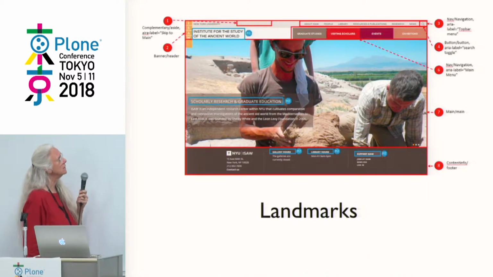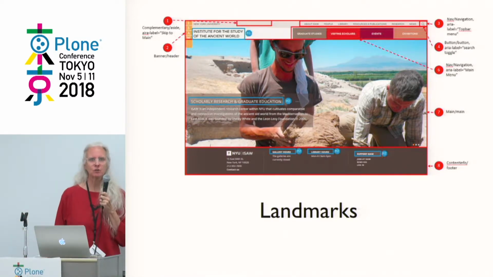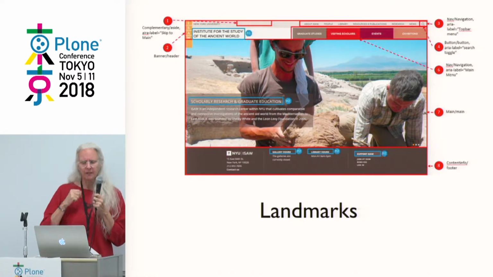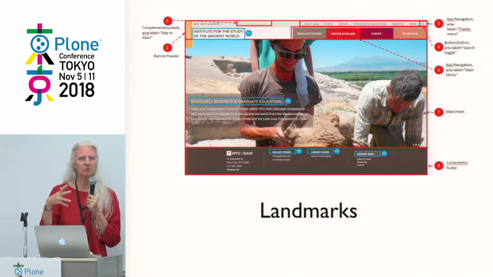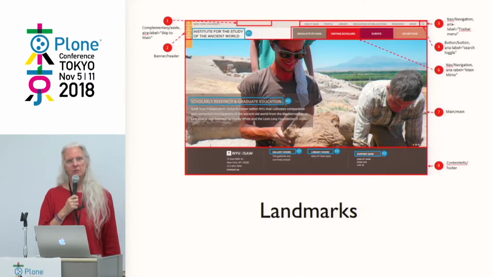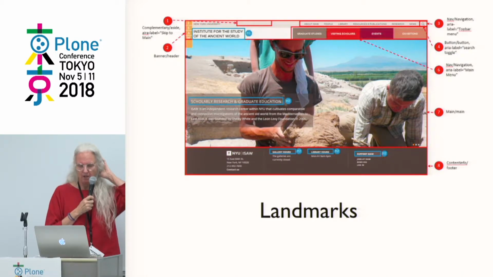A next bucket of issues I think of are landmarks. These are things embedded in the HTML structure of the page to explain the content on the page. These HTML structures are defined in various standards, and they allow screen readers to work, basically. This is the responsibility of the developers to make sure that this HTML structure is correct.